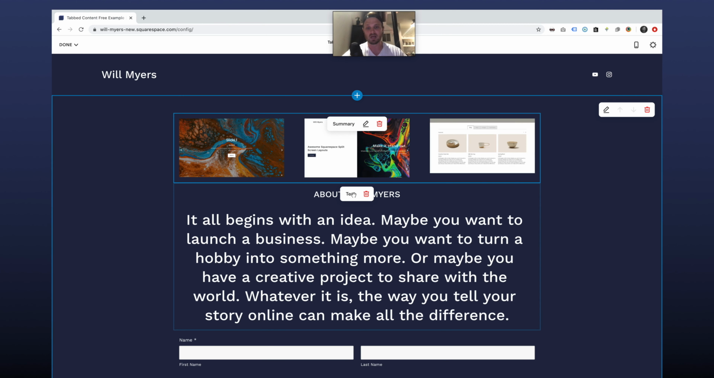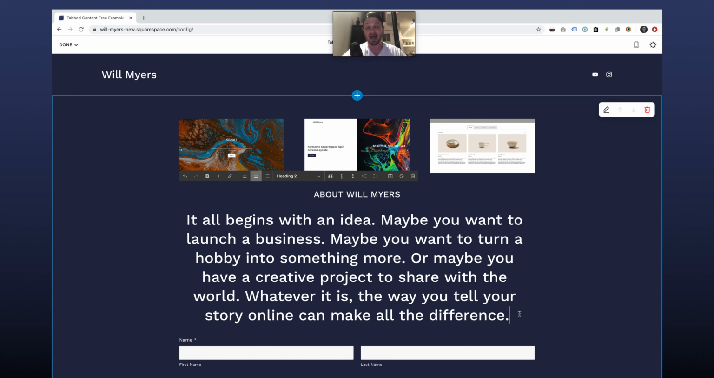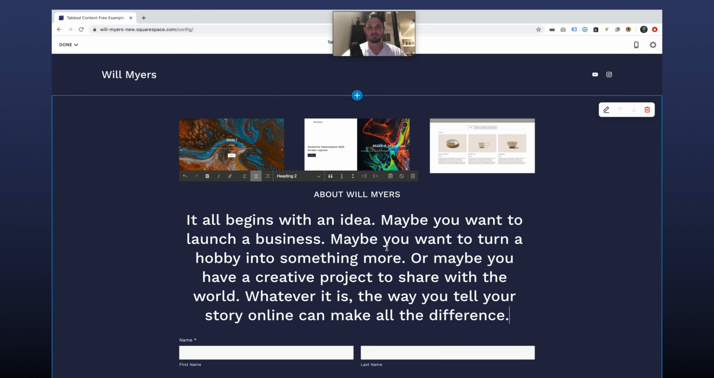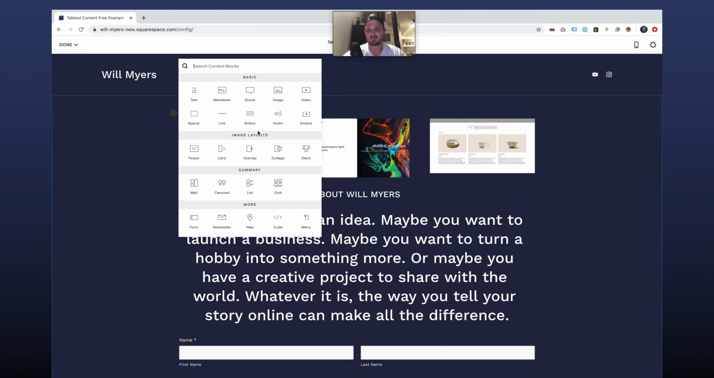Then I have one block here, which is just my content. And then I have one block here, which is just my form, my contact form there. So that's step 1, building out this content. The other piece we need to create is our buttons. We need to create buttons. And we're not going to use just a regular button element.